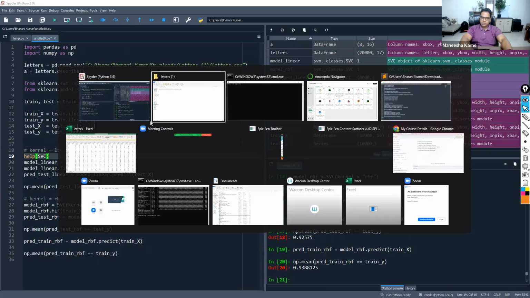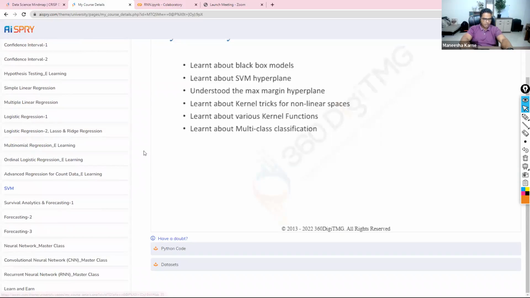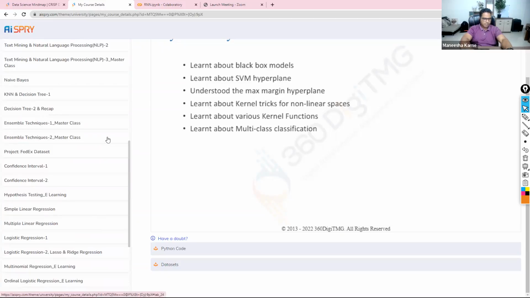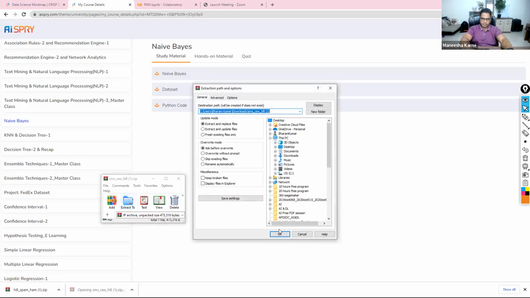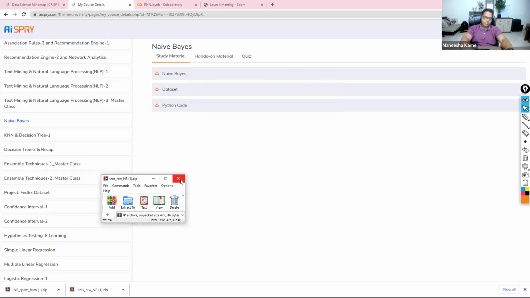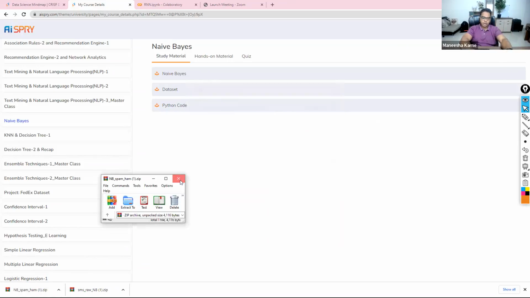There was another algorithm that we have already discussed, which was called naive Bayes, right? And we could not run the code pertaining to that. So I'm downloading the data set and the Python code. Let me unzip that. And naive Bayes is a very good algorithm to be used when you have textual data to deal with.